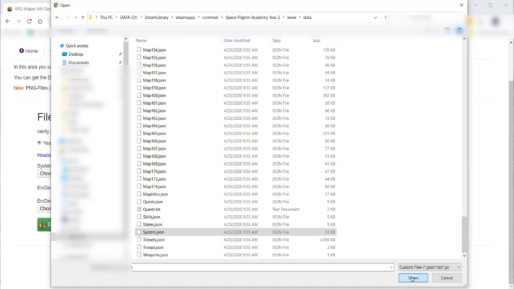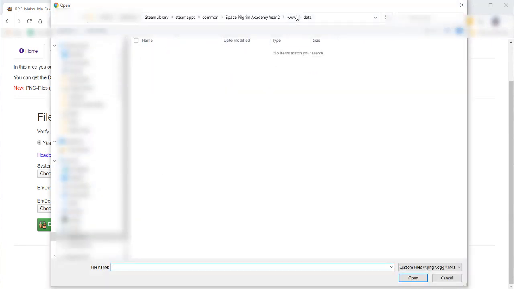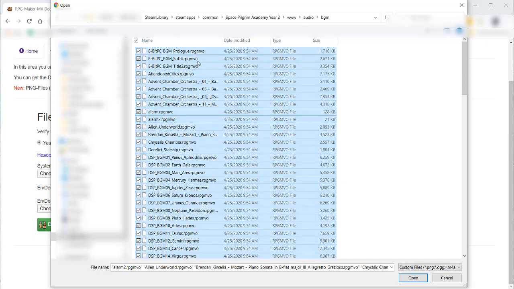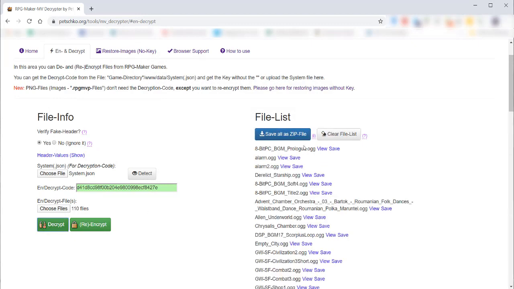System.json. Open. And try to detect the key. And the key was found on this one. So now, I can encrypt and decrypt any file that comes from that game. So when I go to choose file now on the encrypt decrypt, I can go to the audio here, BGM, and I can actually select all of them. For example, here, open, decrypt, and they're all gonna show on the right side here.